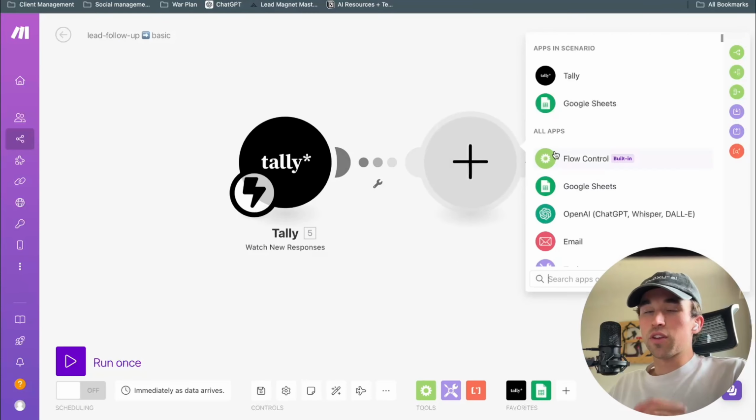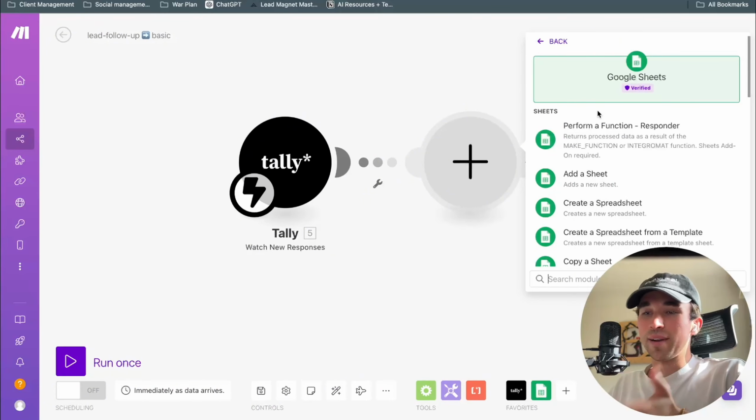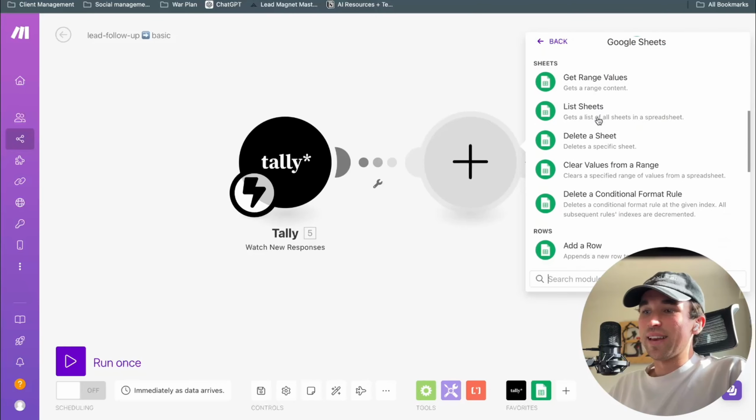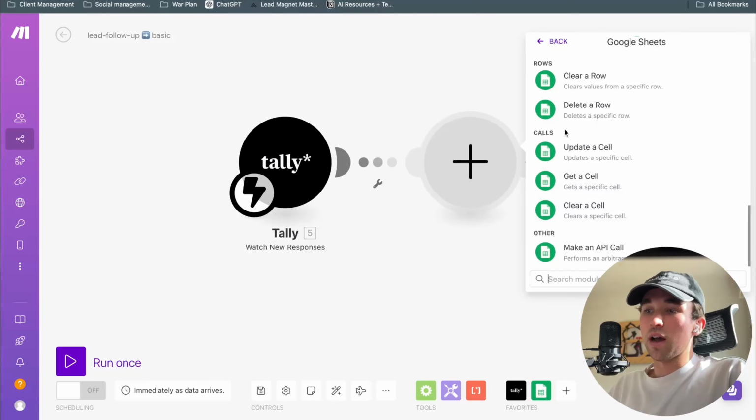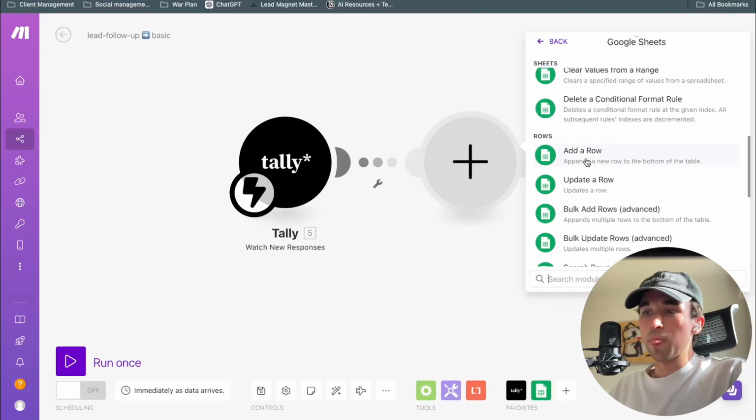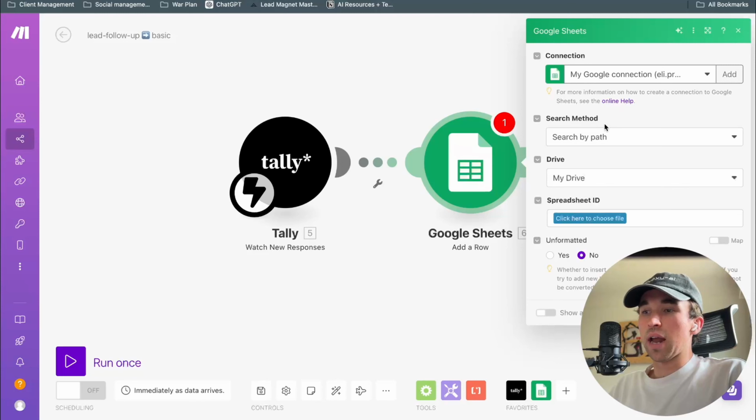Boom. Now for this extremely simple example, we're going to use Google Sheets as our CRM. Some of you may laugh at that and say that it's not a CRM, but it has grids and columns, so I'm going to say it's a CRM. There's a ton of modules within the Google Sheets one. Again, this could be Monday, ClickUp, Airtable, anything, extremely interchangeable, extremely customizable. We're going to go to add a row.